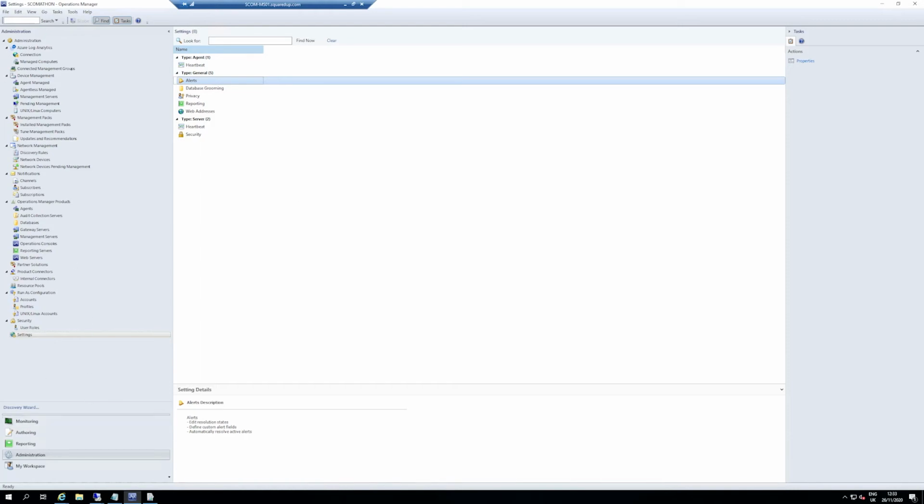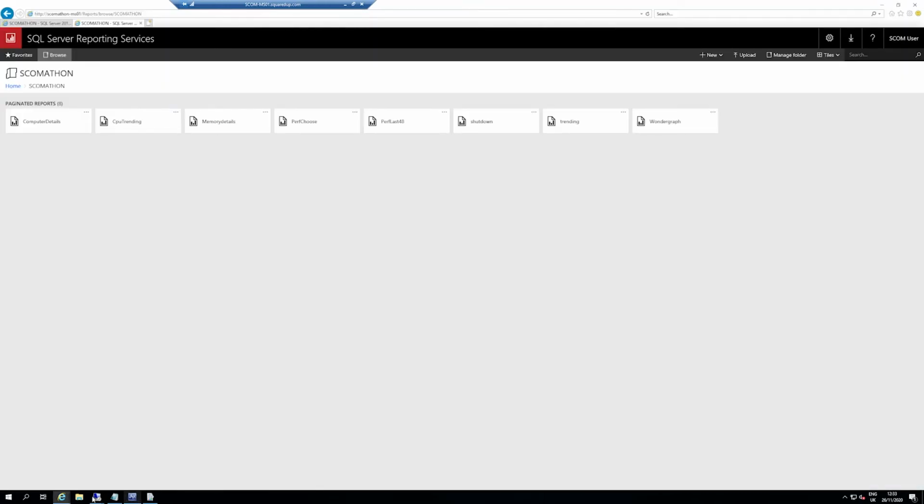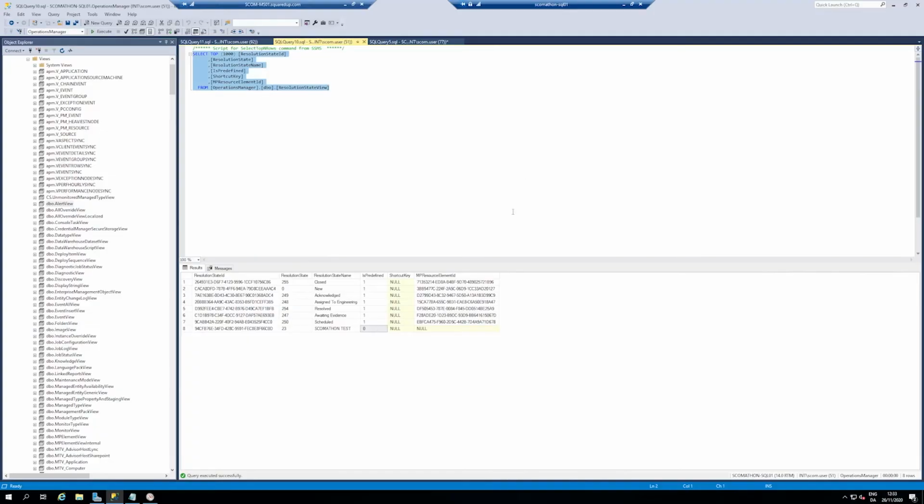first order of business would be to go back to my SQL server and show you this. Now let's say I only want resolution state 0, 23, and 255.